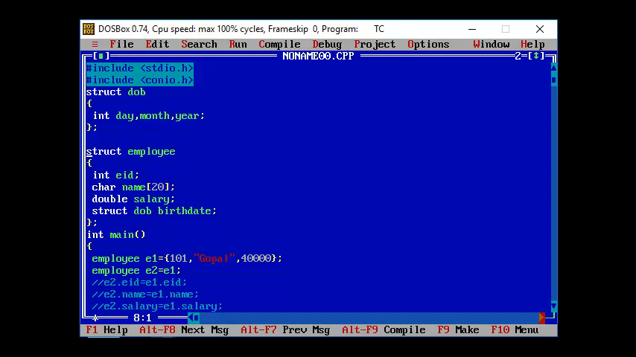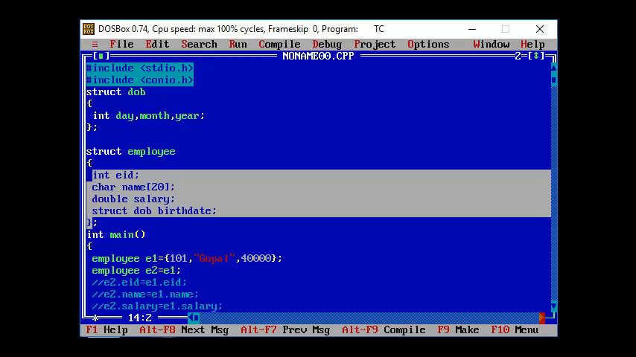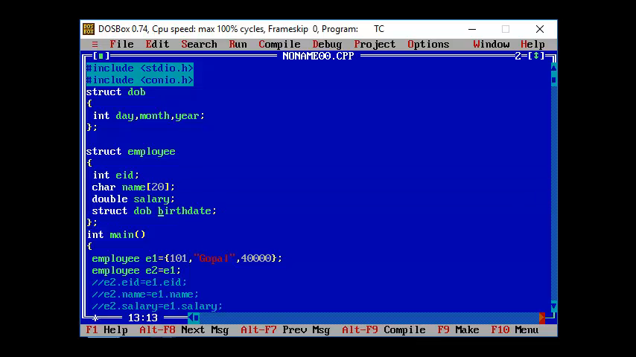Here we have a structure that is employee, and this employee has got 4 members. The first member is the employee ID, the second member is the name, the third member is the salary, and the fourth member is the birth date. This birth date is actually a user defined data type, the name of that data type is DOB, and it is of a structured data type. So if we want to create the record for the birth date, then we have to point to the structure DOB. We have to include the values of day, month and year through the structure member birth date with the help of the nested structure DOB.